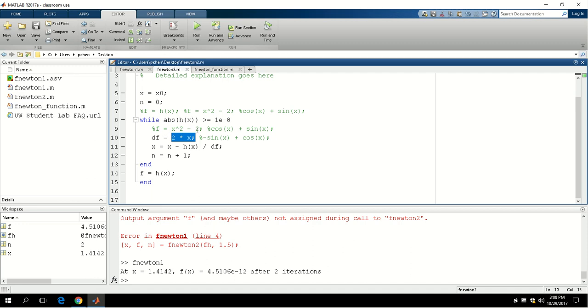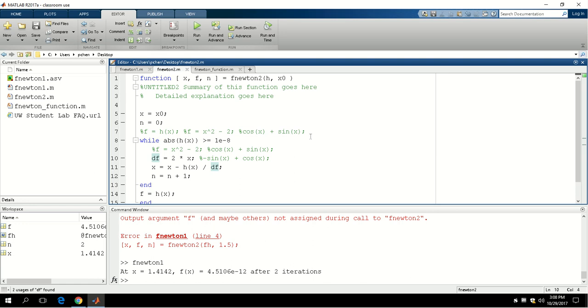So now let's look at how we can actually get rid of this particular line, right? In this case, we're going to require another function handle input. Let's call it dh, right? Let's call it dh. And then we can just get rid of this line, right? So whenever we need df, we just replace it with dhx, right?